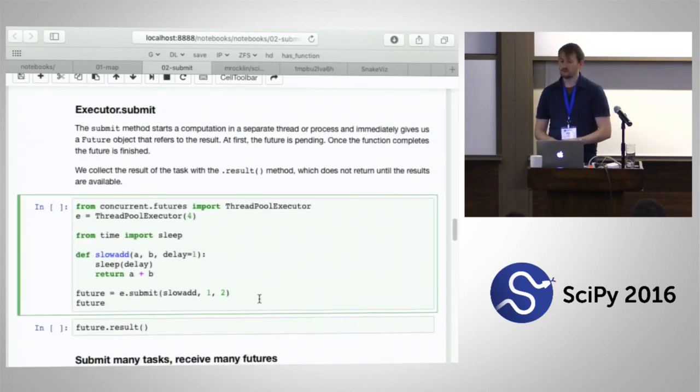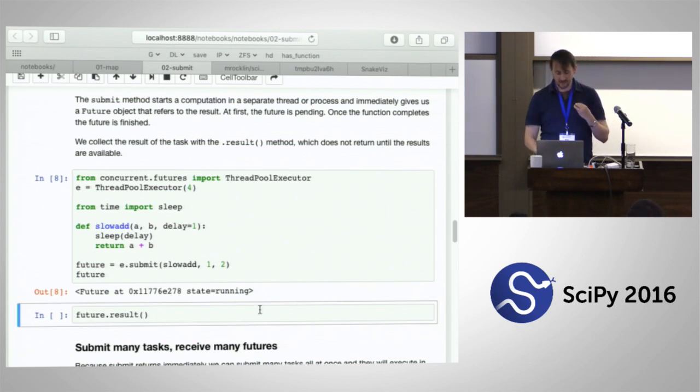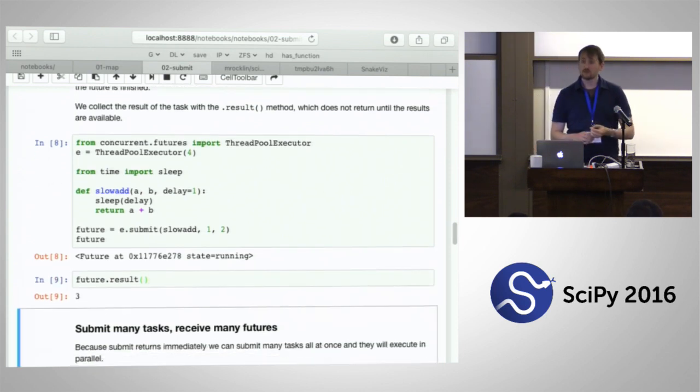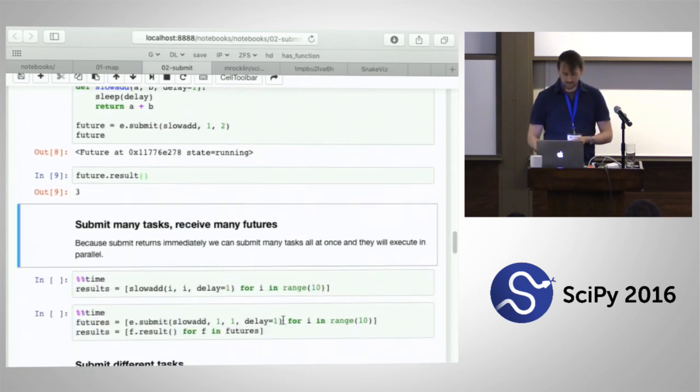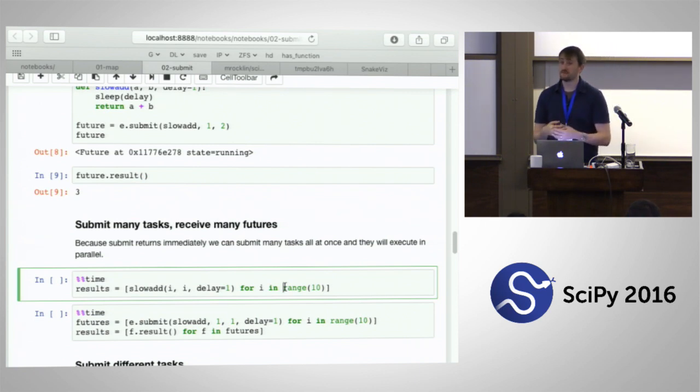So now our slow add is back. We had slow increment, which took one input and gave us one output. Slow add takes two inputs, A and B, and adds them together. This is a function that takes a while, but this cell ran very quickly because it returned us a future immediately. And then future.result gives us the actual result of that computation. And if you build a list of submits, so you schedule, I want to do this slow operation several times.